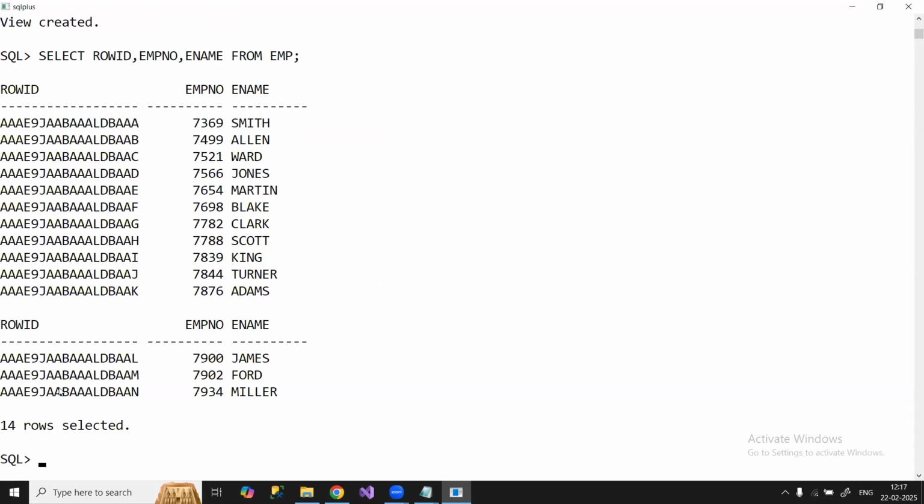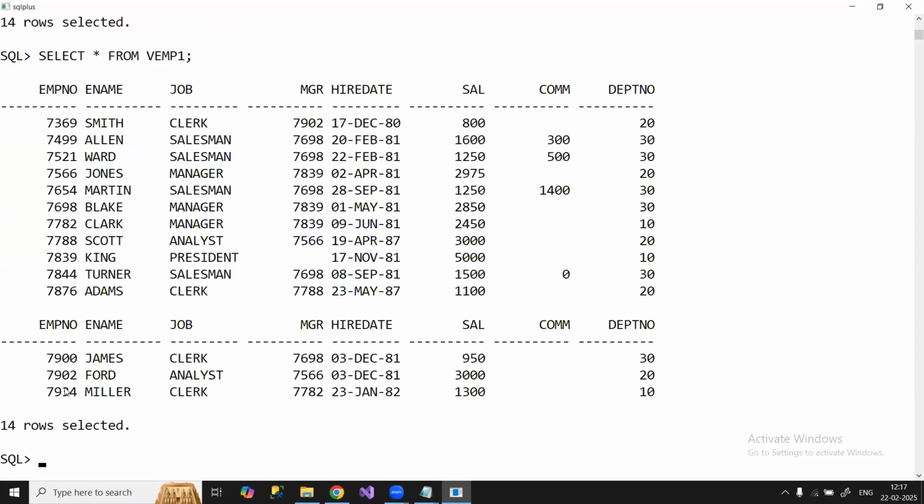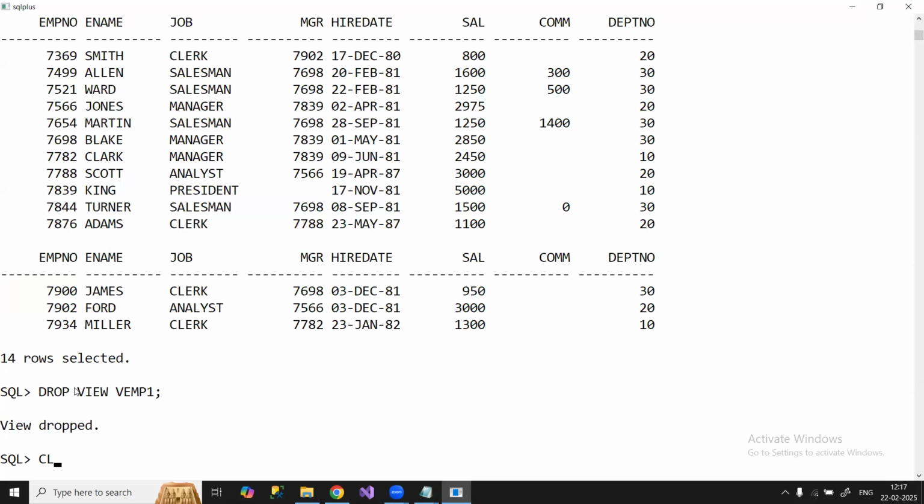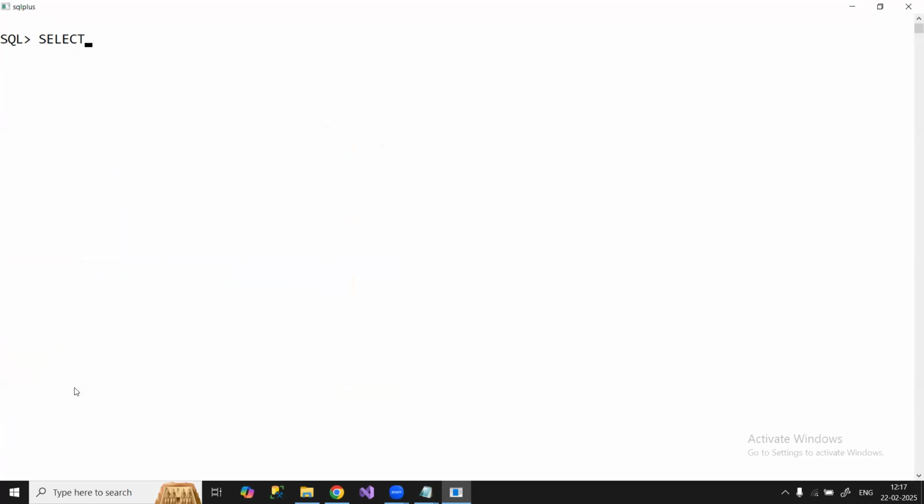Okay, now I will say like this: select asterisk from VEMP1. So this also will show the, sorry. Once again, I'll execute this. Otherwise I'll drop the view VEMP1. The view is dropped.